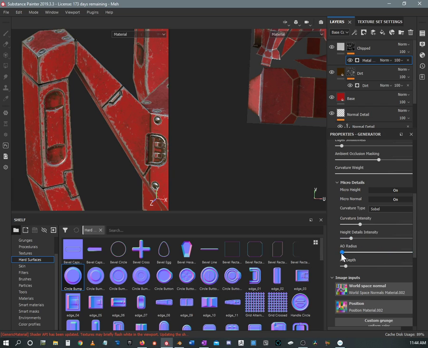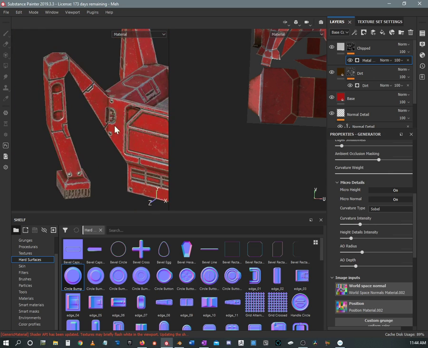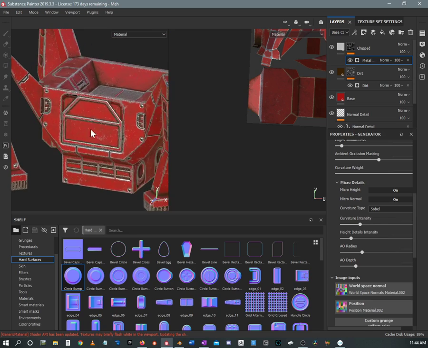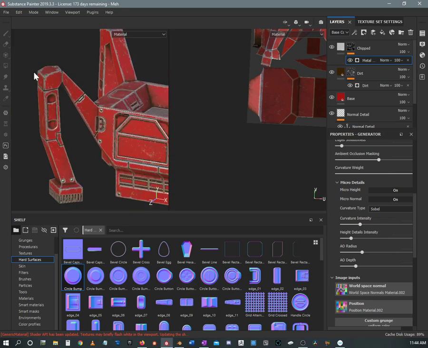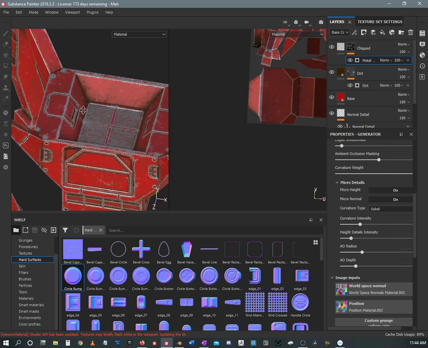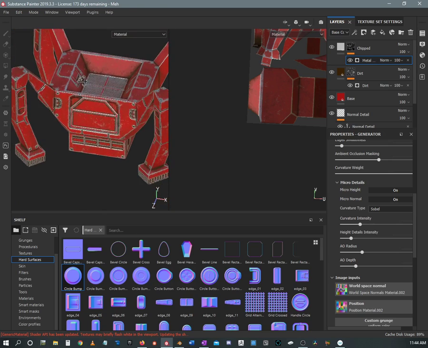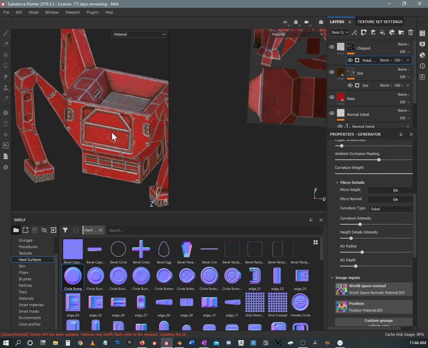And the same with the ambient occlusion radius and depth. To a lesser degree, we're getting some mileage off of it on the normals, but not as much. Curvature intensity is basically your one-stop shopping for dialing this in. Usually it's a pretty decent effect right out of the box, but just know that you've got the ability to dial those in and play around with them to adjust if they're not exactly how you were picturing that you wanted them to be.